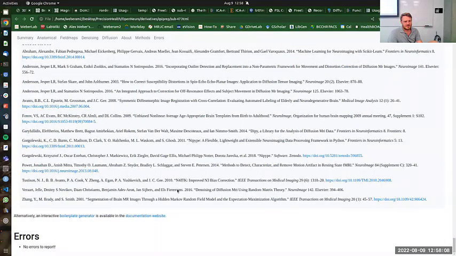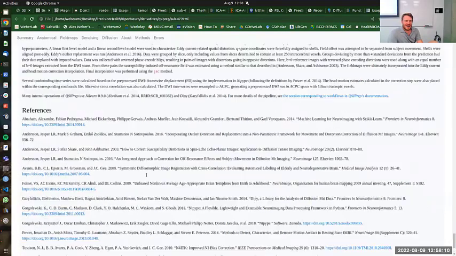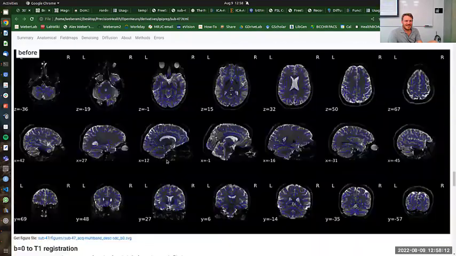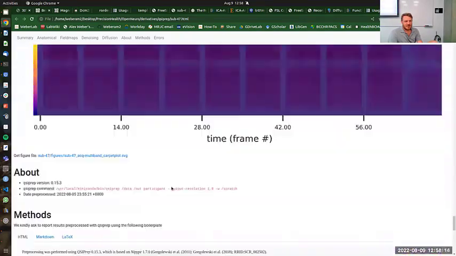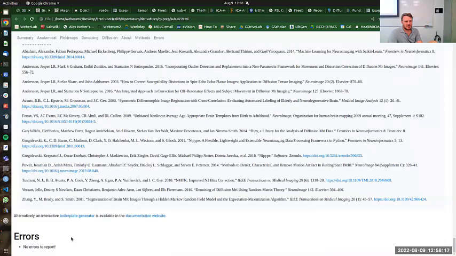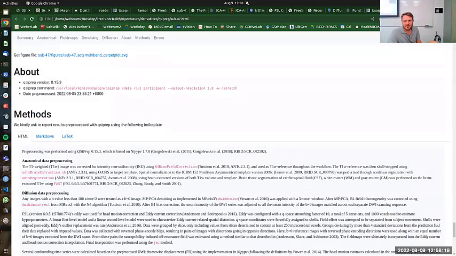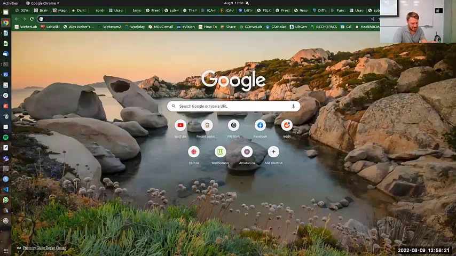So this must come from the same group, QSIPrep and fMRIPrep. It looks very much the same. But it might be QSIPrep just copying the same. I don't know if it's the same group, but you're right. It looks exactly the same.